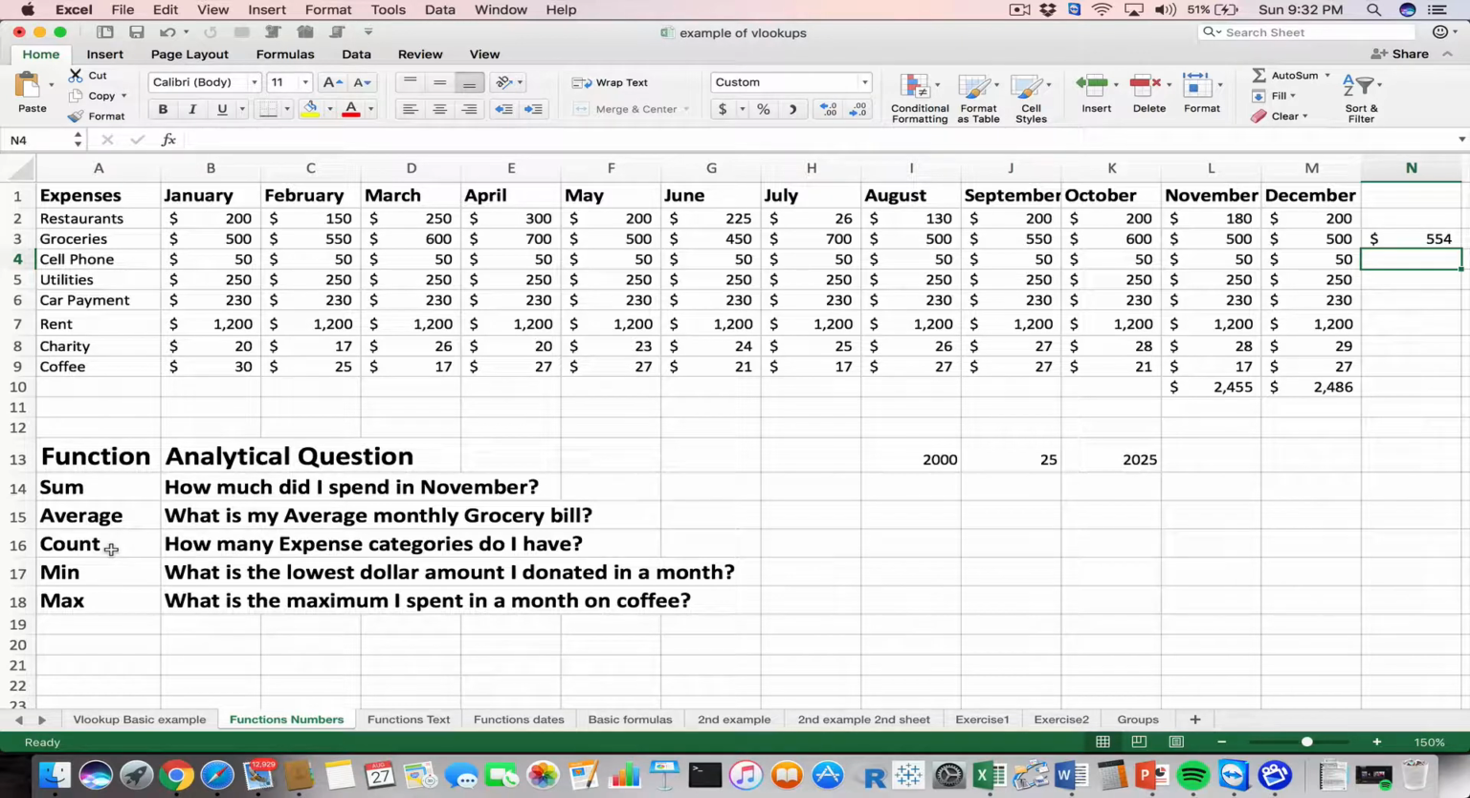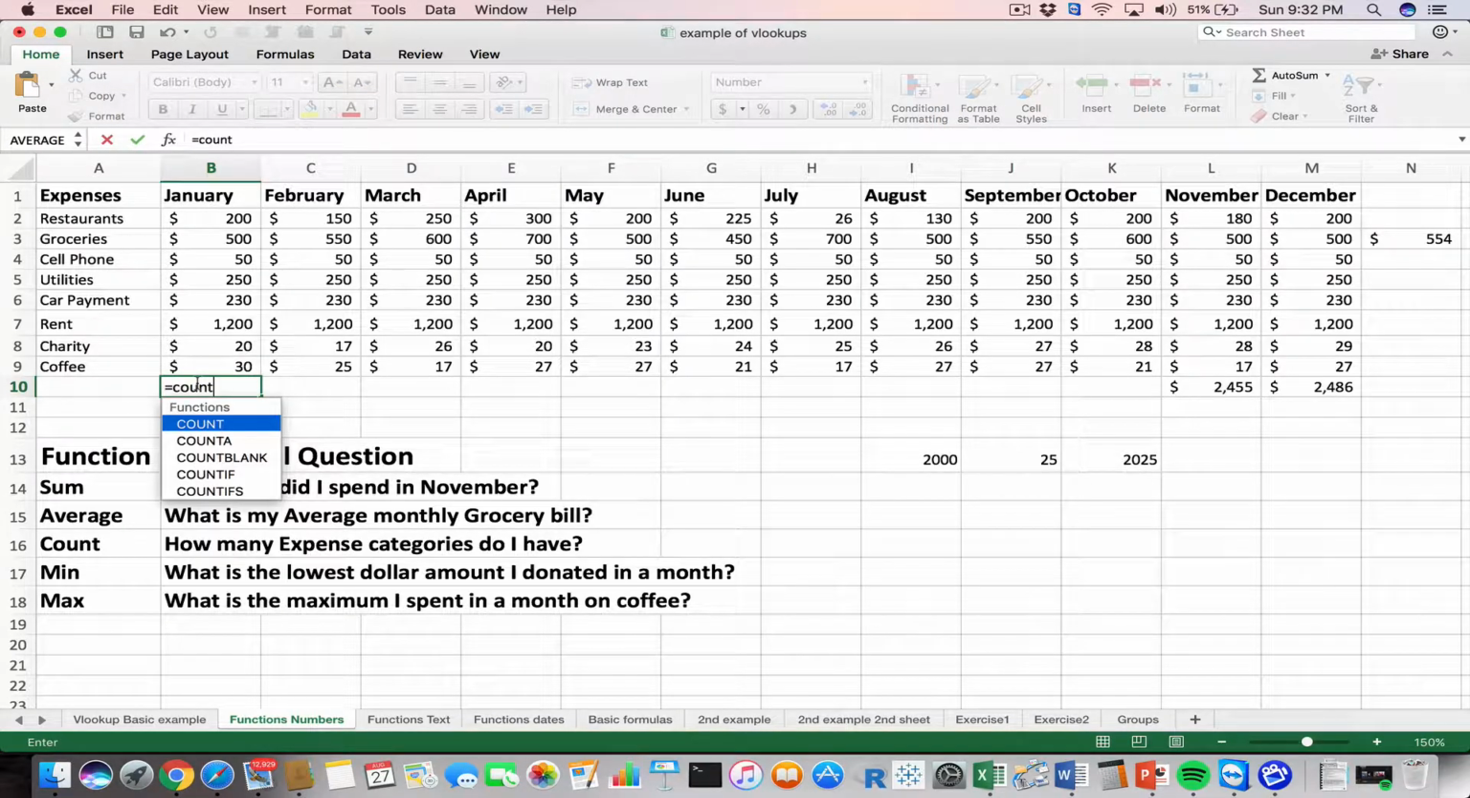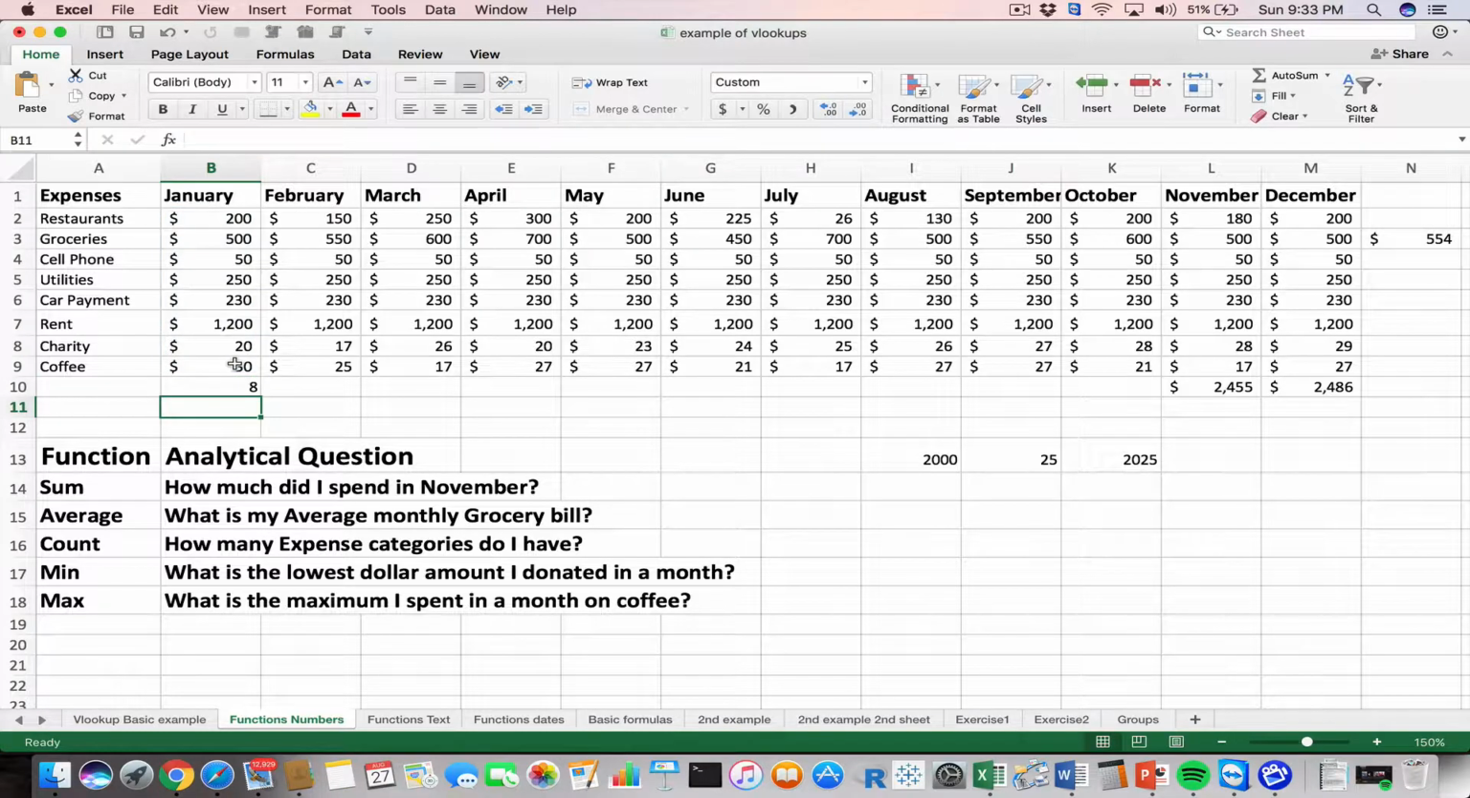Now let's use the count function to count how many categories I have. We come here, use equals count, select this range, close the parentheses, there you go. So we have 8 categories. Let's just take a look. B2 to B9. We count the number of cells that are populated with actual numbers, and that is 8. That tells us there are 8 categories.